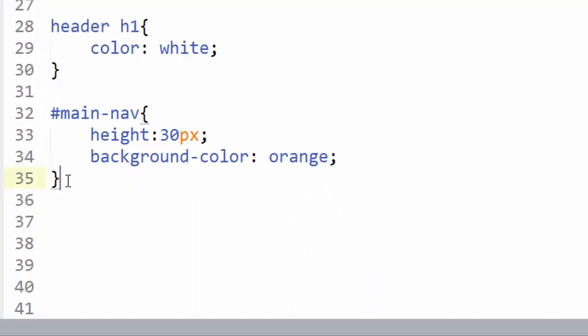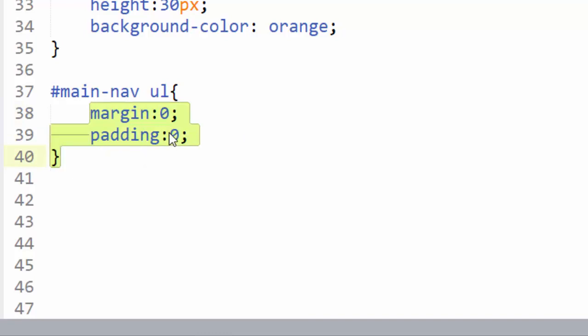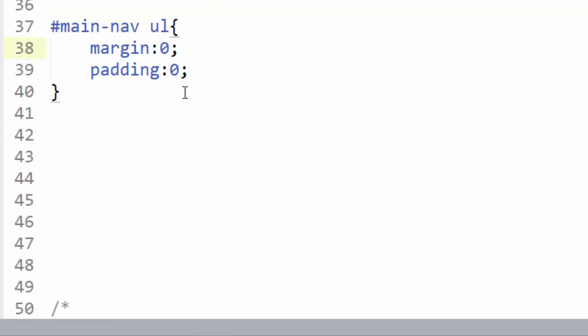So back in the CSS, I'm going to add this rule set here. Not much going on here. I'm just setting the margin and padding for UL tags to 0. UL tags that are nested inside of this div, the div with this ID. That's just to get rid of some of the default padding that we might see. I'm not even sure if we actually need this, but anyways, I've got it here. You might as well type it in.